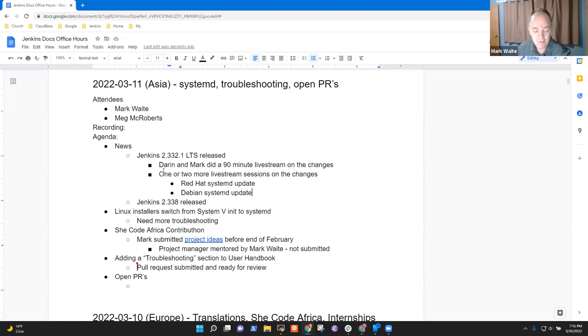So Darren went through it and hit some bumps. He noted the same way I did that managing a System D based environment is new. It's different, right? System 5 init, we're all familiar with it. We looked in the source code and the original Linux installer code was from 2008. So we've been using this other form of init system for almost the full life of Jenkins, and this change will probably bump into a number of surprises.